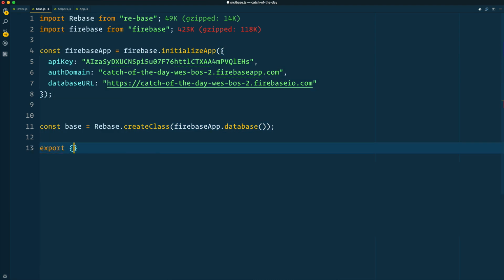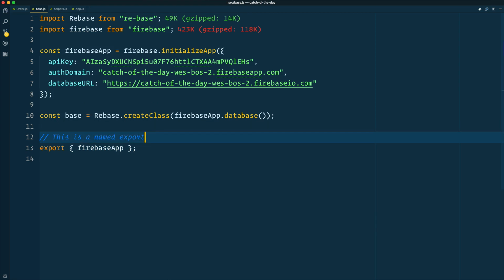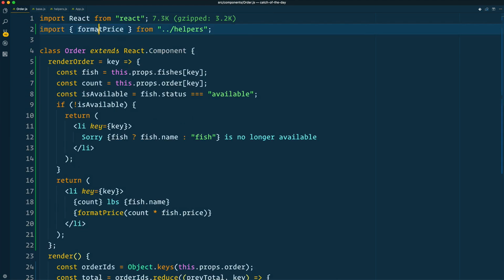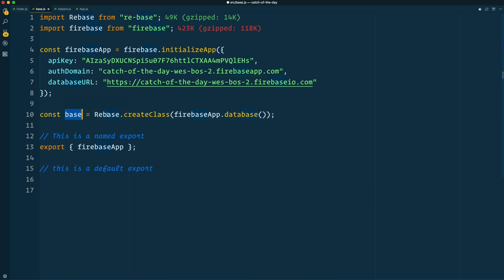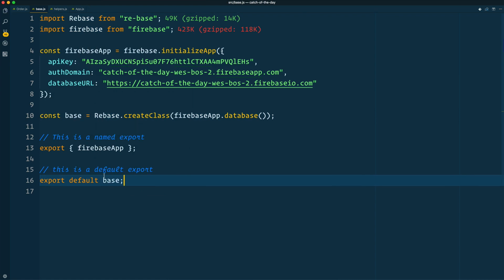So we're going to say export, curly brackets, firebaseApp. And let's do a little comment: this is a named export, because remember, let's go to Order.js. Remember when we imported formatPrice? That was a named import. We knew what it was called. And this is a named export. And then we're also going to say this is a default export. So the main thing that gets exported from this base.js config file is our base that we've created with rebase. So we'll say export default base, and that's going to allow us to bring it into our other files.